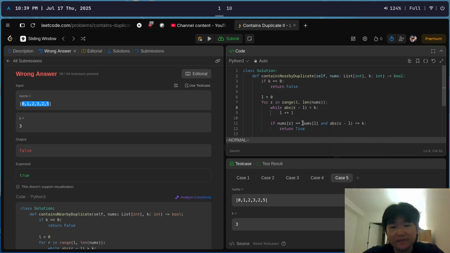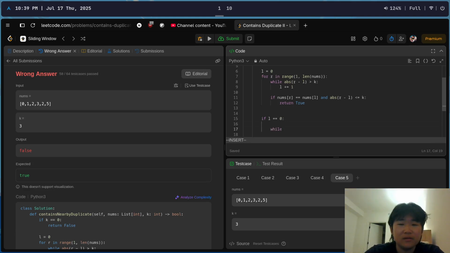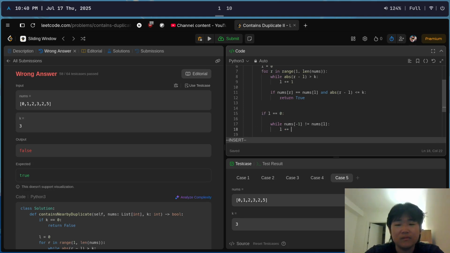What if I do a second run? Like, for example, if L equals 0, while L, while nums does not equal nums L, right, L will increase.